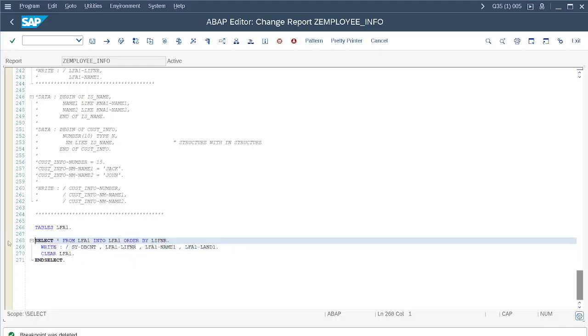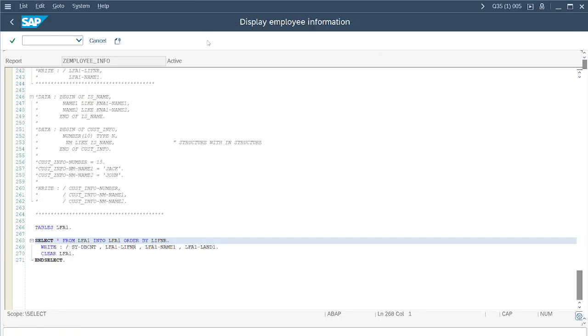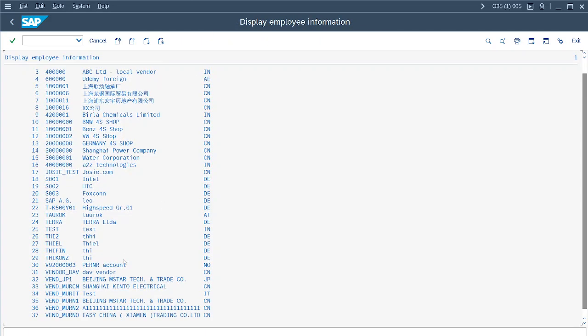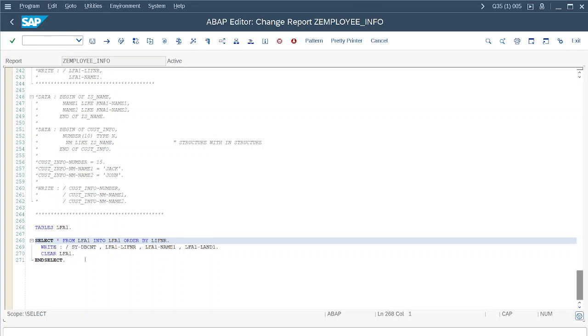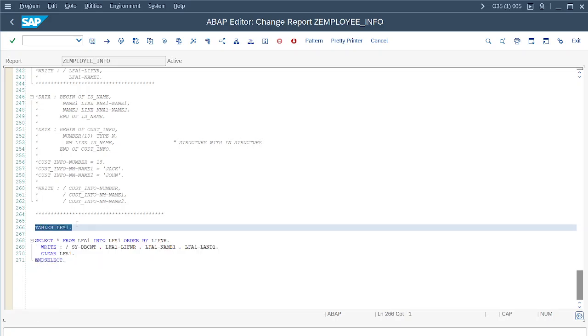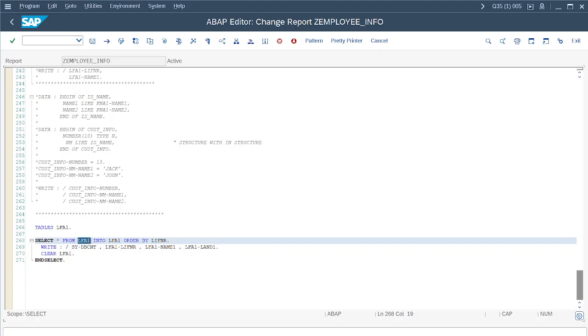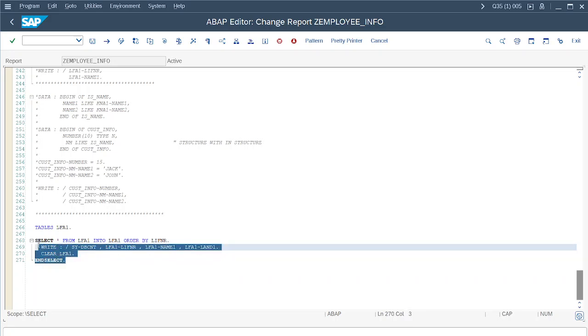We will remove the debugger and execute it once again. It will show us 39 records with vendor number, vendor name and country. I hope you understand the looping concept of SELECT and ENDSELECT. You understand the TABLES keyword and the program structure, and how to put data from a standard table into the program structure one by one with the help of SELECT and ENDSELECT.